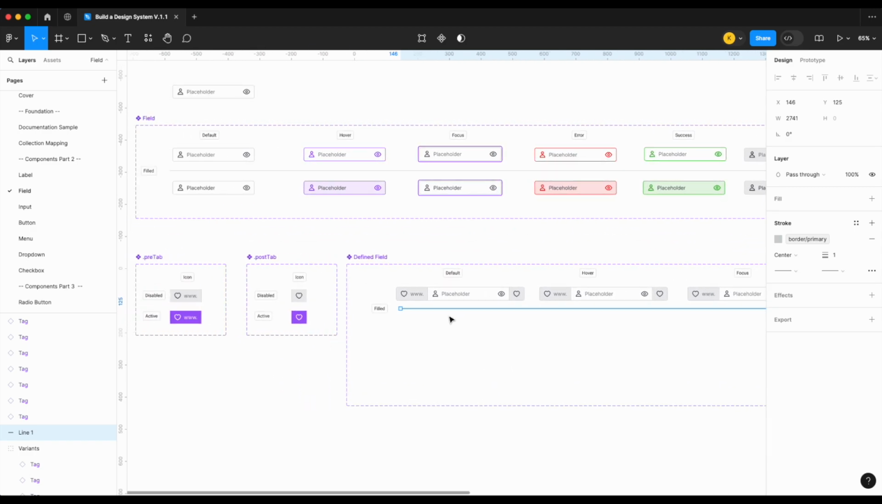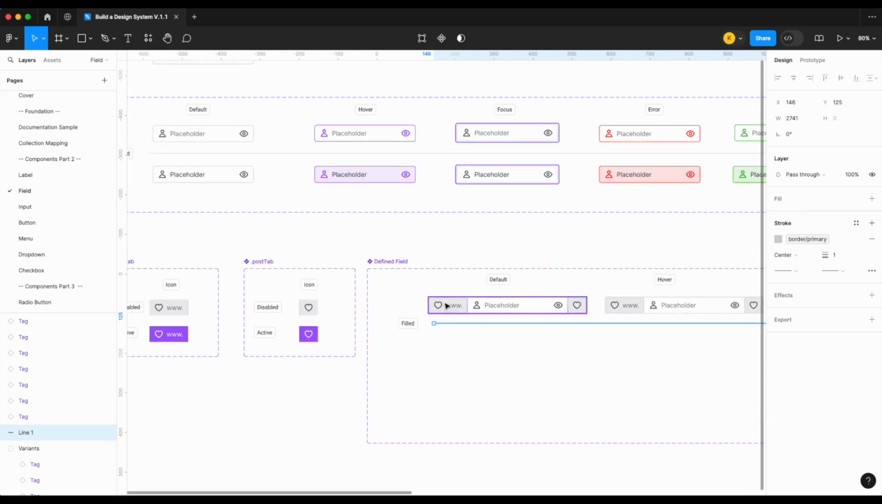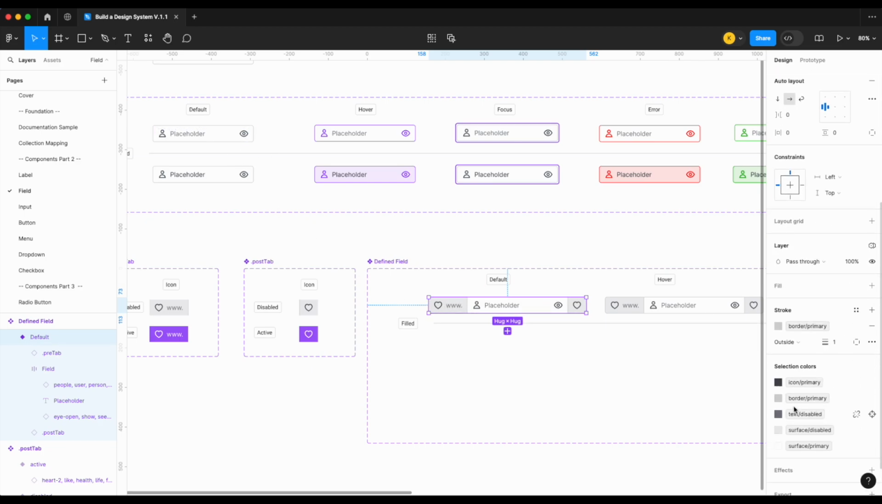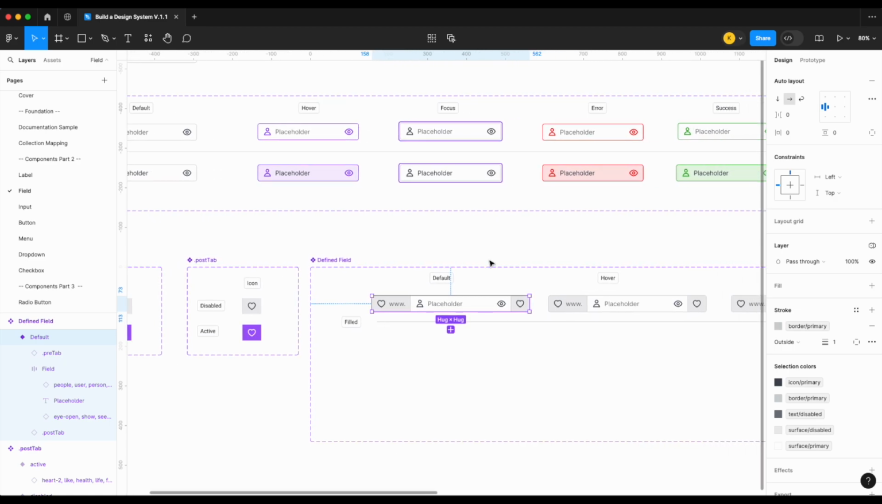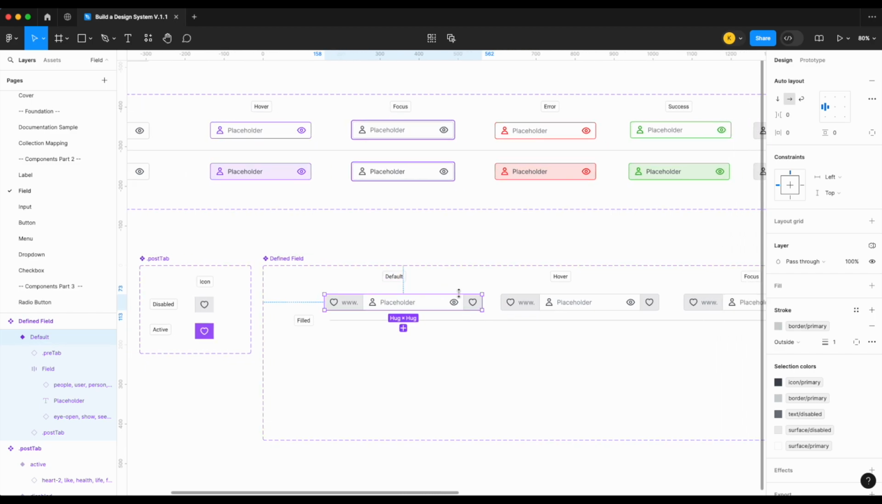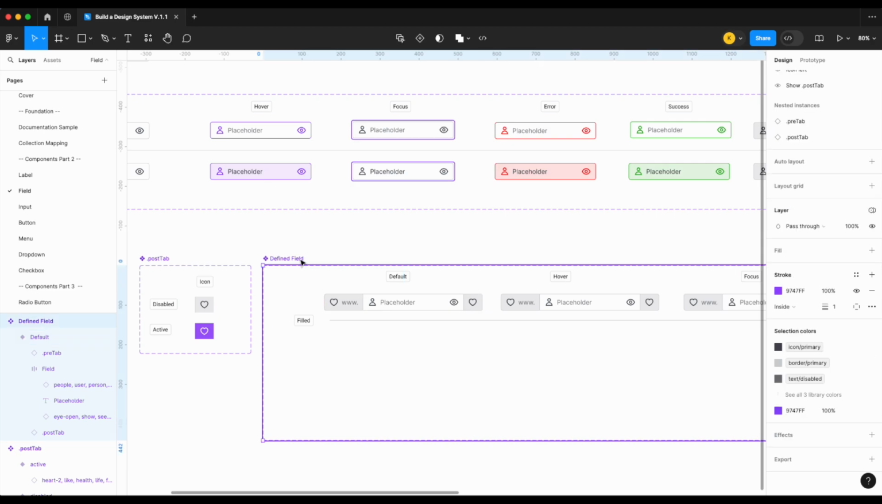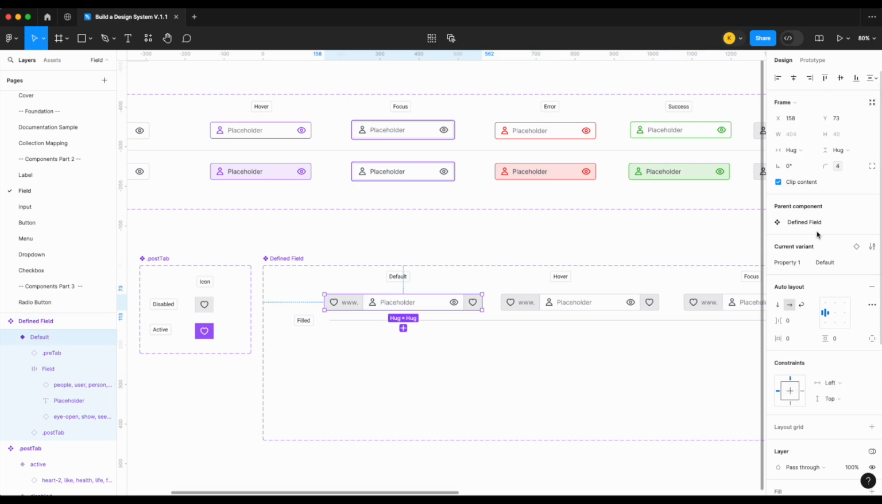So for our default, because we really have the same styles as we did up here, we're just going to leave this the same as it is. You'll notice that for some of these, we're not really going to be adjusting the colors of the pre and post tab at all. So let's be sure to first call this our status, and then this will be our default.